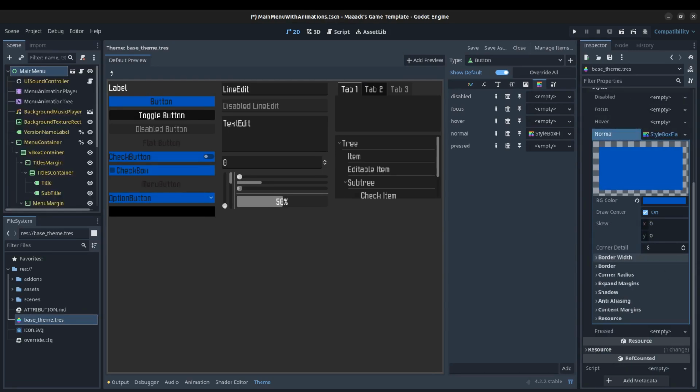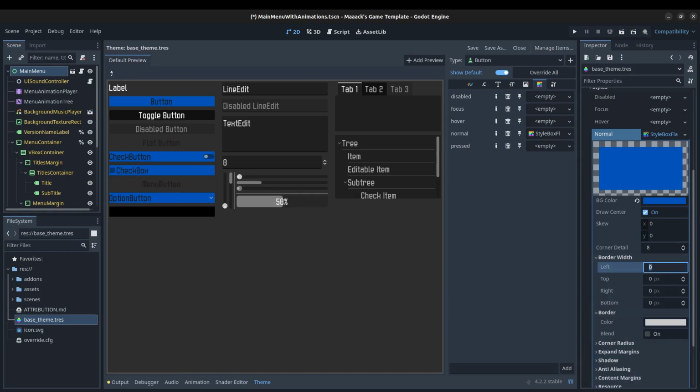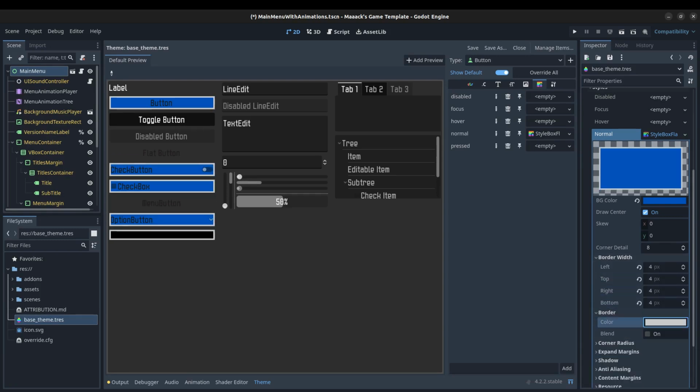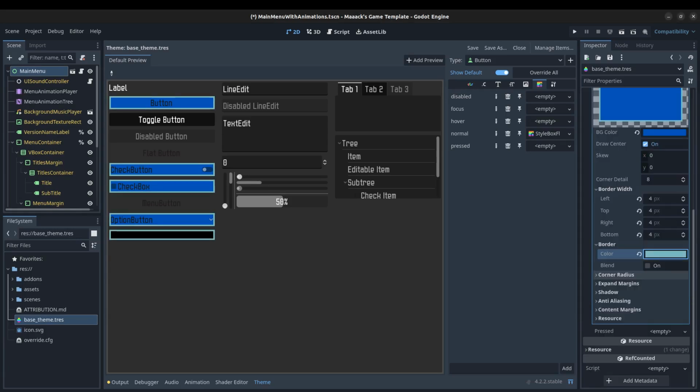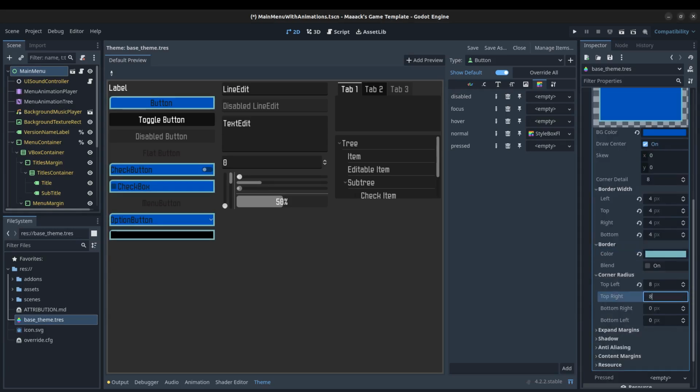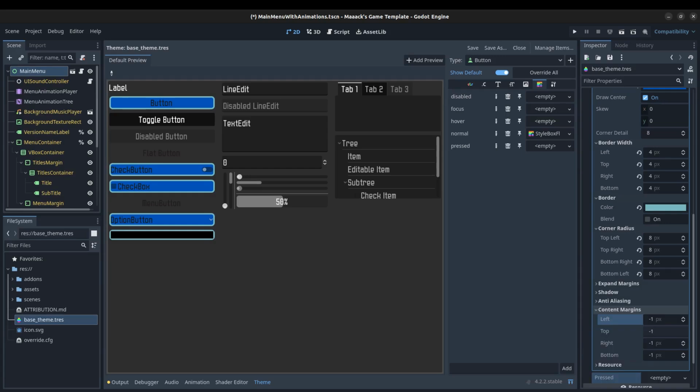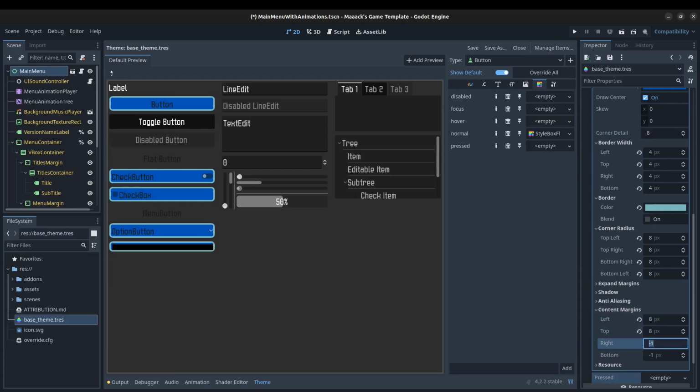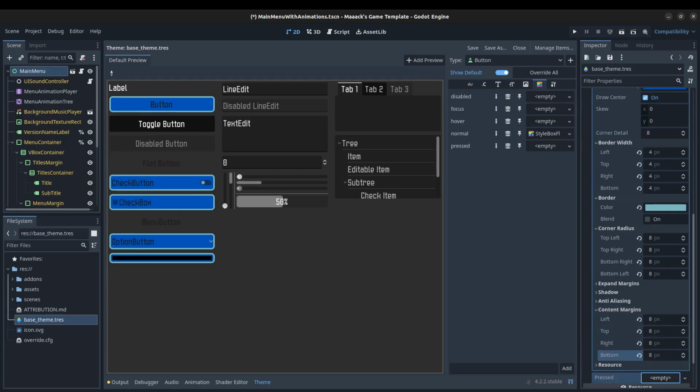There are a few more properties to balance as well. Expand the border width and border option groups to be able to set the thickness and color of button borders. Corners can be rounded with the properties in the corner radius option group. The content margins option group allows for adding internal padding to the button content.